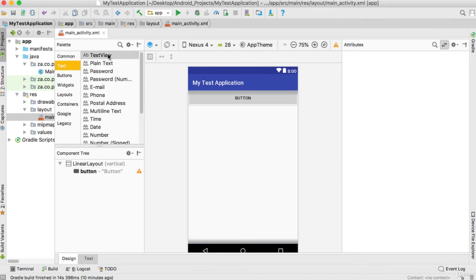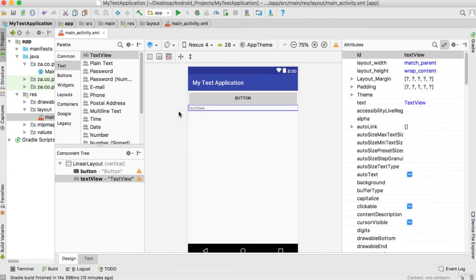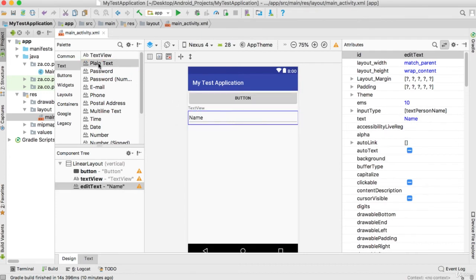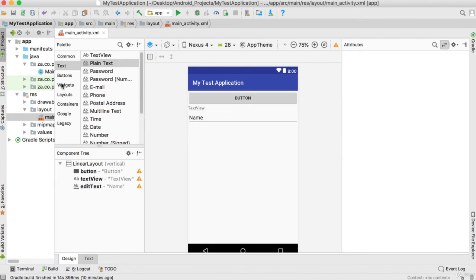Now I can also drag in, let's say, a text view there to show some text to the user. I can also ask the user to enter some text by just adding what they call an edit text there. Okay, so these are all of my components that I can use on the screen.